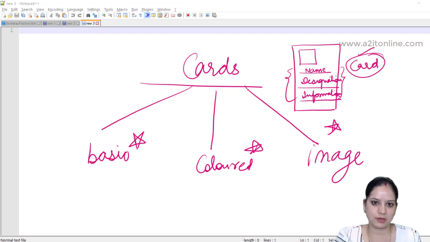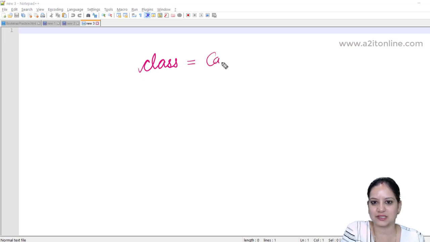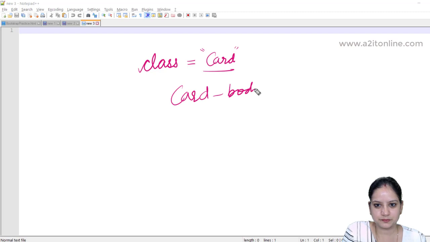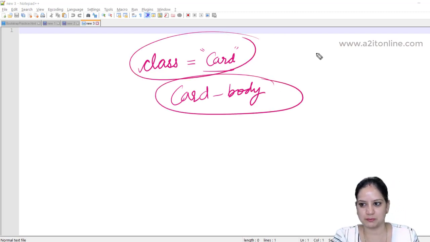One thing that you need to remember is that for any type of card you use, you will have to use an inbuilt class of Bootstrap, and the name of the class is card. Simple, isn't it? They've kept it very basic. You might also use a class like card body. So these are the different things we are going to now practically implement.